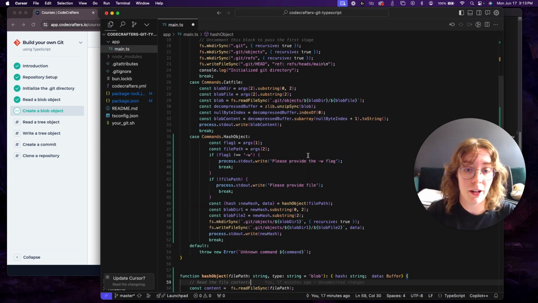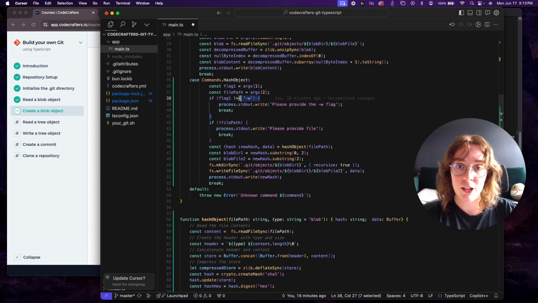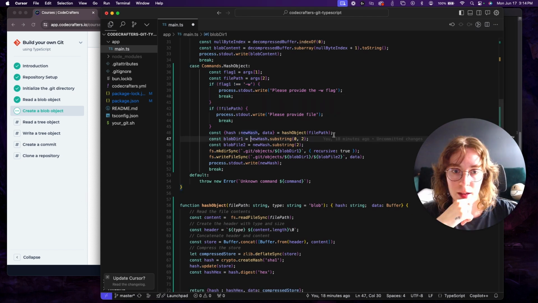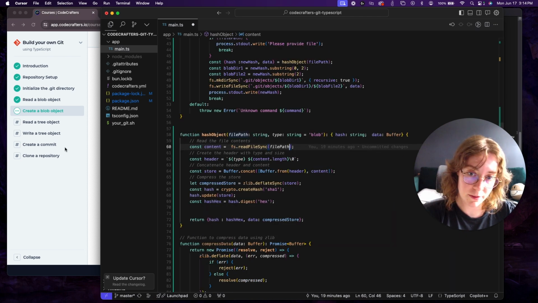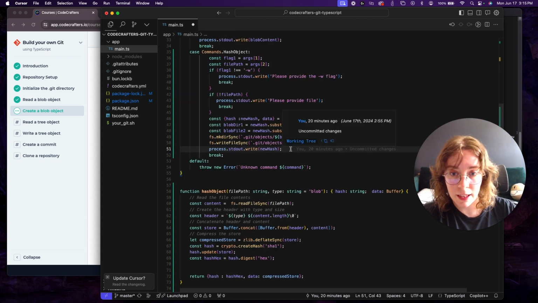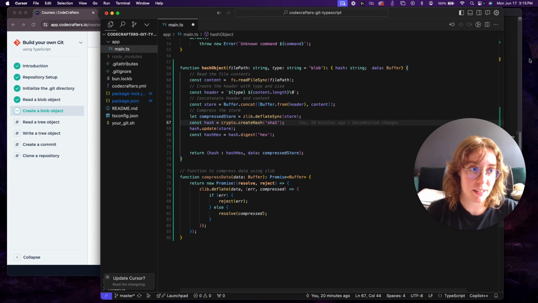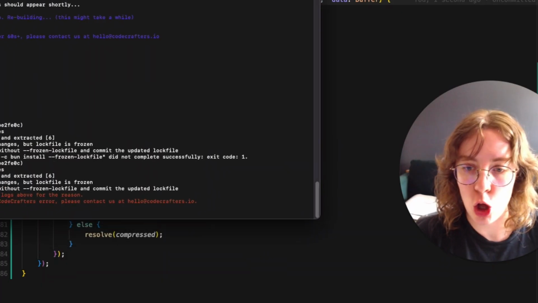Whew, all right, y'all, this has not been an easy journey, I can tell you that. First, we gotta check that the W flag is provided and that the file path is specified. Then we're calling our hash object function with the file path, which reads the file contents, creates a header, compresses it, and then finally it's printing the output for us.